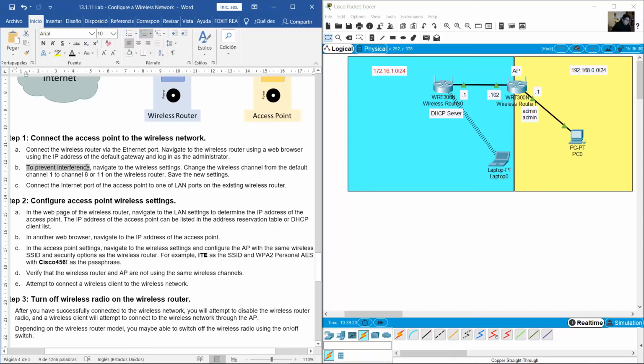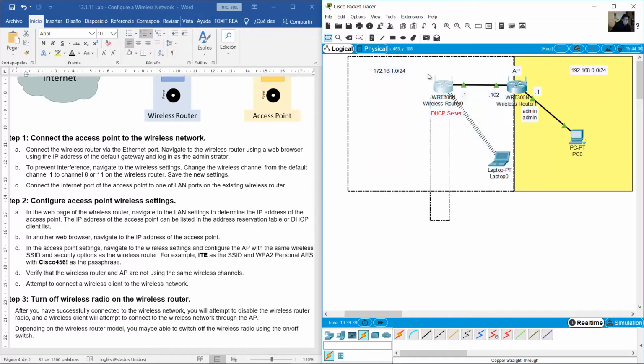To prevent interference, navigate to the wireless settings. Change the wireless channel from the default channel 1 to channel 6 or 11, and save. Okay, first access this wireless router. You can access it from the wireless client, from the laptop.